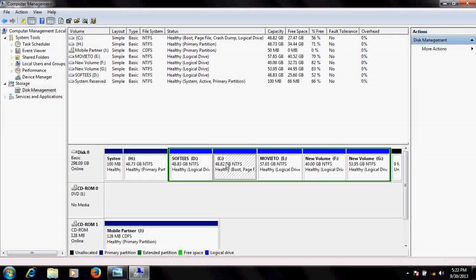See, the capacity of my C drive has changed to 48 GB. The free space which was there is included in this C drive. I think you have got it.